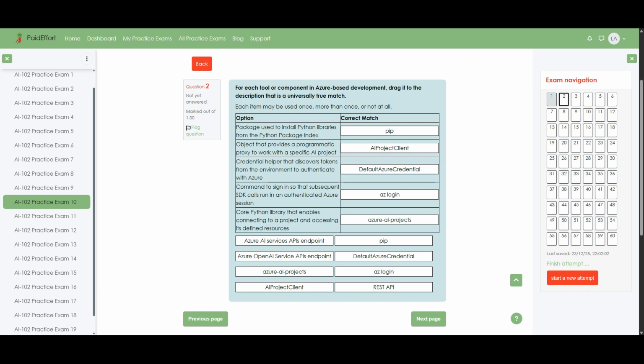Azure AI Projects is correct because it is the Python package that provides the project-related SDK surface, enabling connections to a project and access to the resources defined within it. In contrast, REST API refers to the HTTP interface pattern for making requests, not a specific installable package, client object, or credential helper. Azure OpenAI Service API's endpoint is just a service endpoint reference, not a tool component like a library or credential. And Azure AI Services API's endpoint is also an endpoint type rather than a client package or authentication utility.